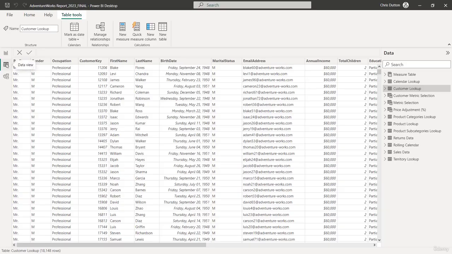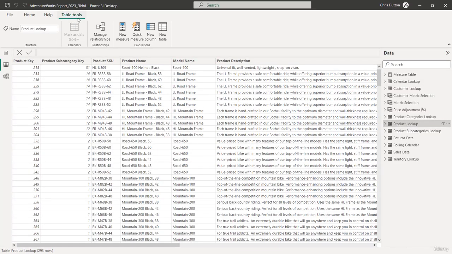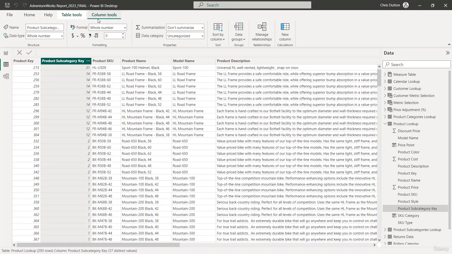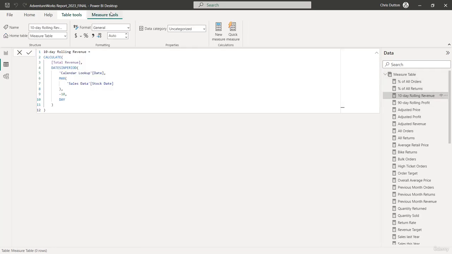Next, we've got our data view here. This is the one place that we can actually see the details of our tables in rows and columns, just like Excel. And one thing to call out here is that Power BI has contextual menus. It has a contextual ribbon, just like Excel. And what that means is that based on what you're selecting, you'll see different menu options. So right now I have a table selected, product lookup. So I see a table tools menu here. If I select a specific column, I see column tools. If I select a specific measure, I'll see measure tools, and so on and so forth.